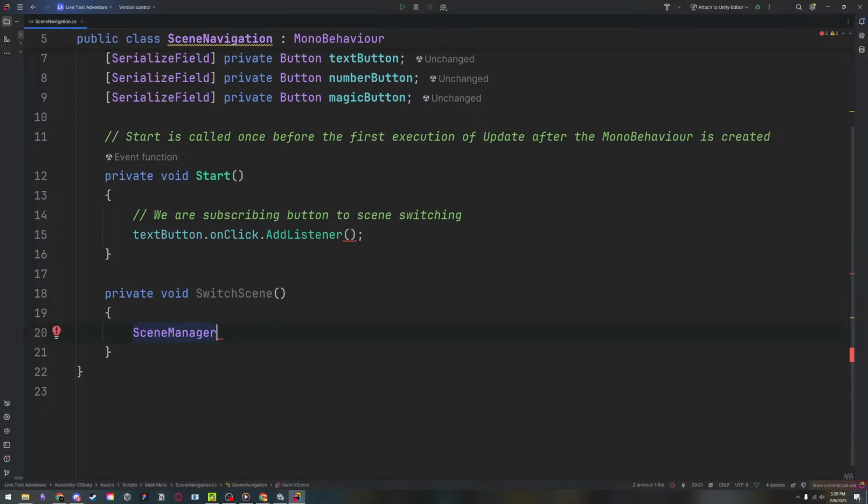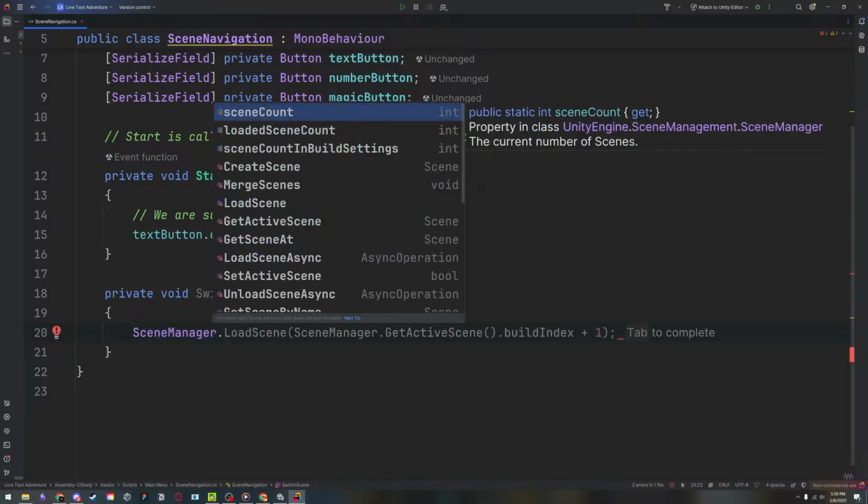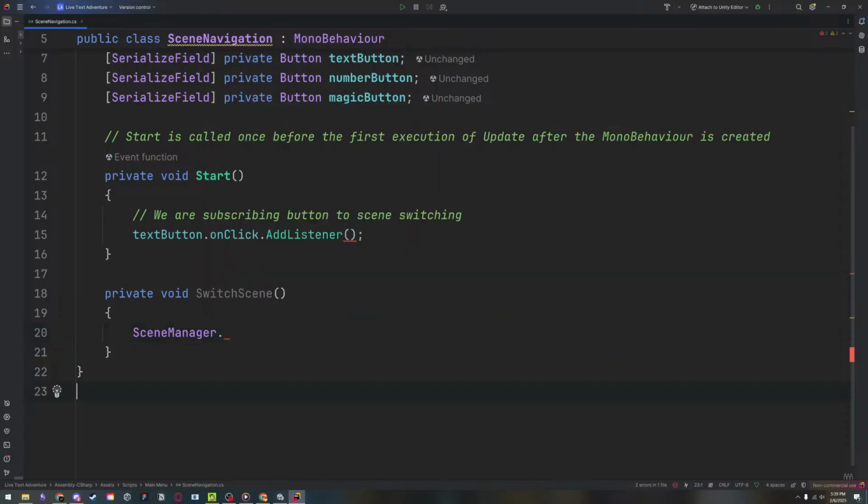So we add scene manager, then we're going to click dot, which is basically like us saying, hey, we want to go inside of the scene manager, which is the same thing we did over here with the text button. We click text. We want to go inside of this button, then on click, then we want to go inside of that, and we want to listen to something when we click on this button. So it's sort of like we're digging into an object, okay?